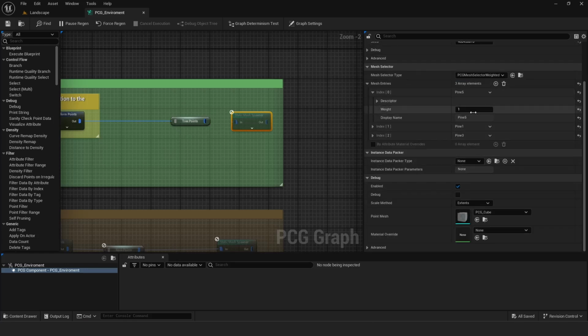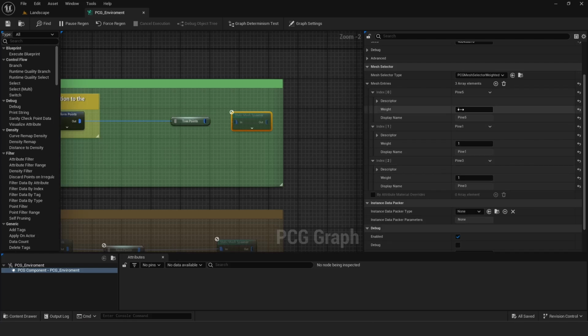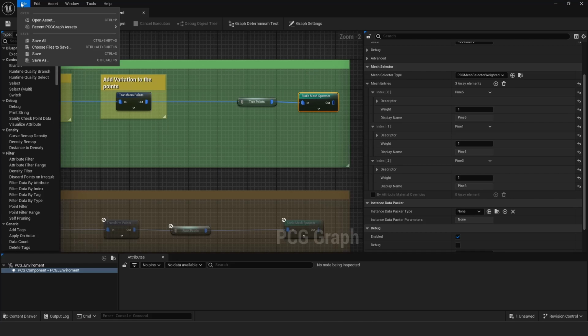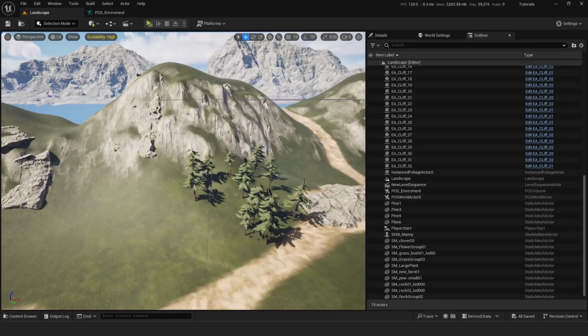So this weight means how much importance the PCG gives to this particular mesh. As you can see, the weight of these is the same, which means that they will be spawned with the same frequency. If you change these numbers, you might prioritize one tree over another. You can also play with that in case you want trees that you like more or less. So once we actually plug this back in, we should see our trees spawn inside our PCG volume.